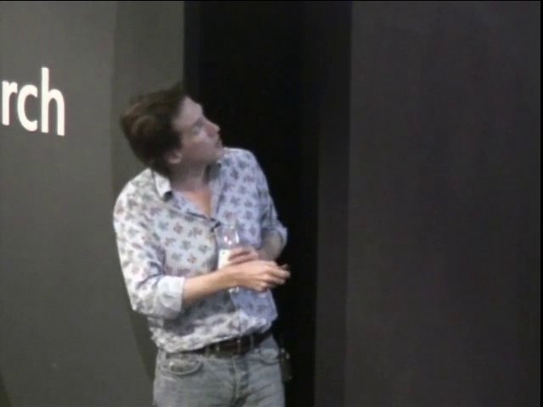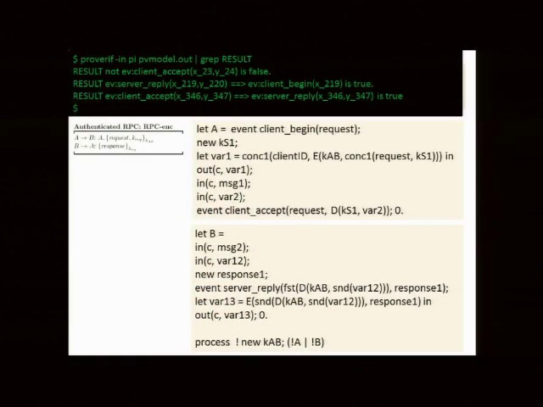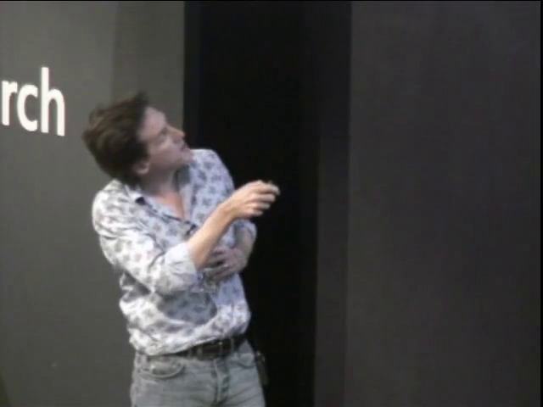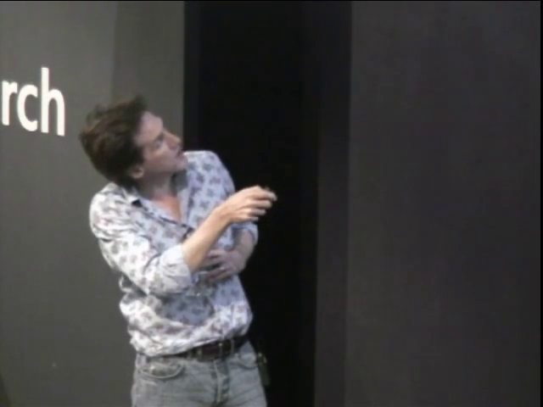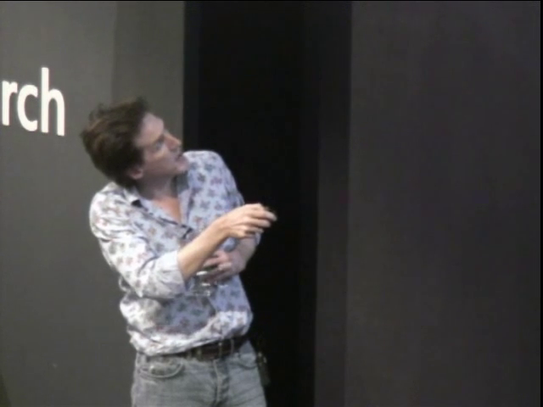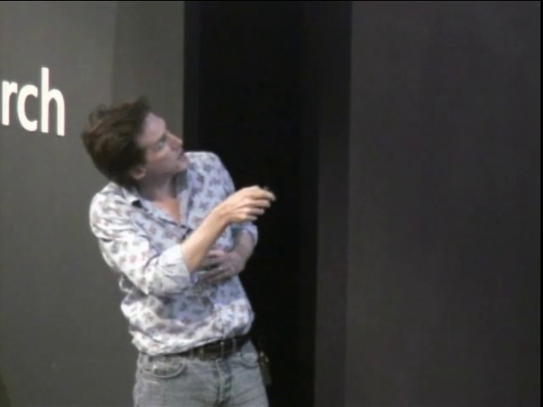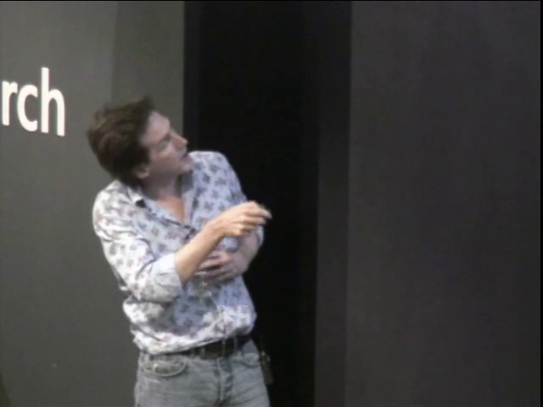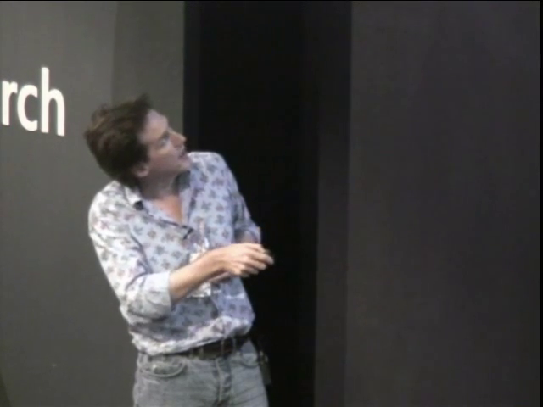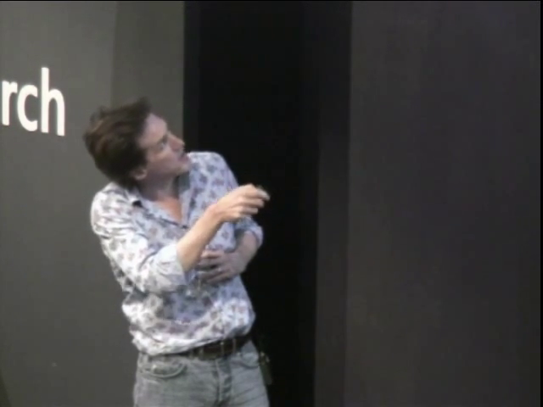So if you run this through ProVerif, wait a moment, ProVerif runs on the pi calculus model. We look at the results, and you've seen that it's proved that if a server reply happens, then a client begin had happened, and it proves that if a client accept happens, then the server had replied, with the same parameters. And we also have this check up here to make sure you can actually reach the end.